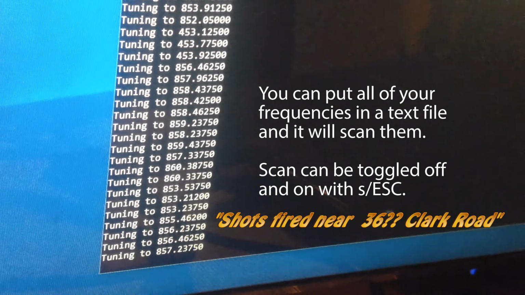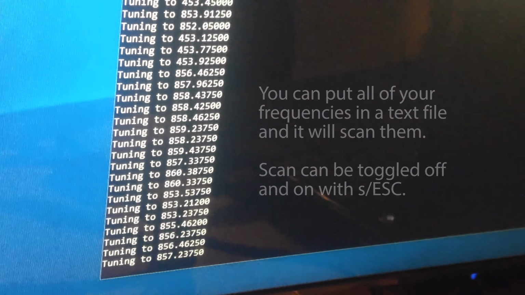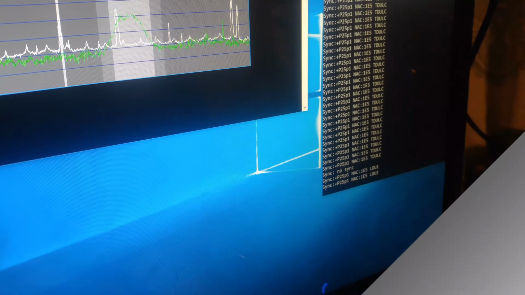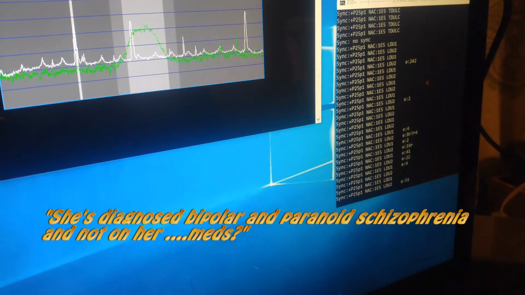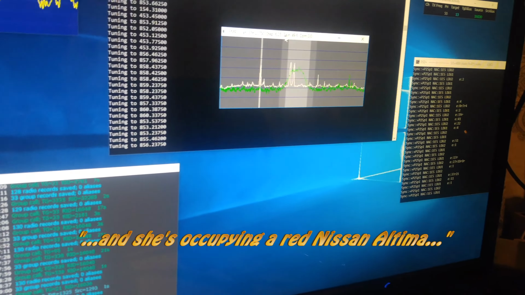3643 Clark Road. Radar fuse sounded like it came in the rear. Now stating that she's diagnosed bipolar and paranoid schizophrenic and not on her meds. She's occupying a red Nissan Altima.